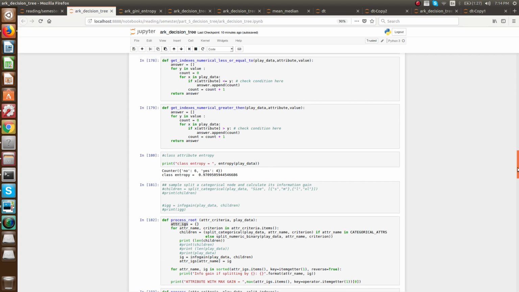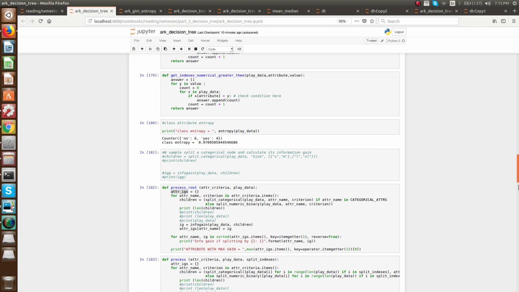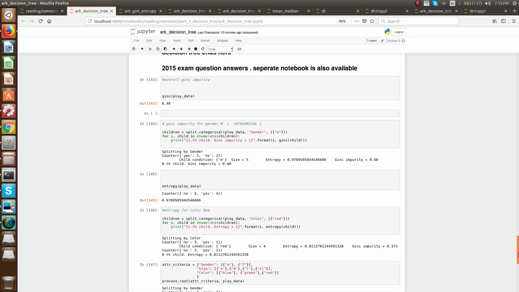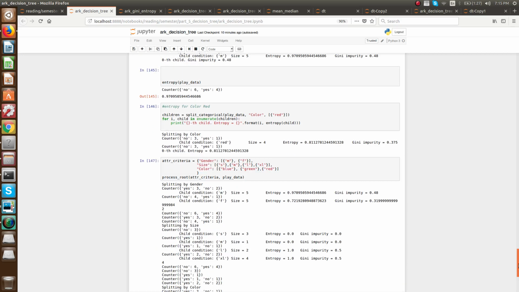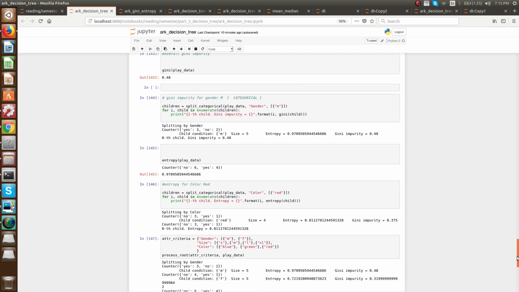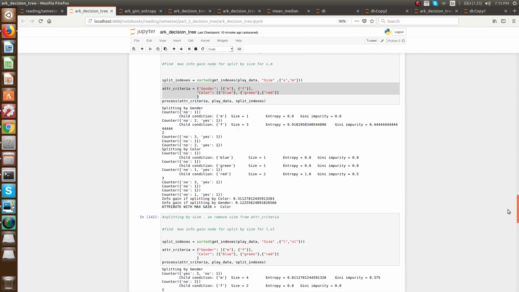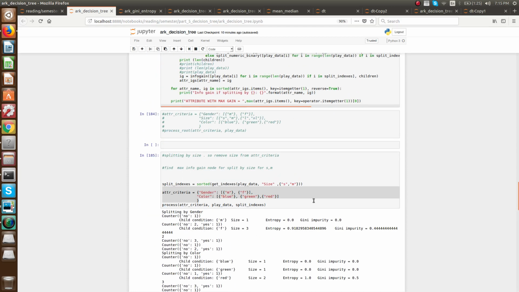Remember this thing, where is this thing? Okay, yeah, whichever thing you are splitting, you should remove. This is the main step. These two steps you need to perform correctly, or else you will not get the correct output.